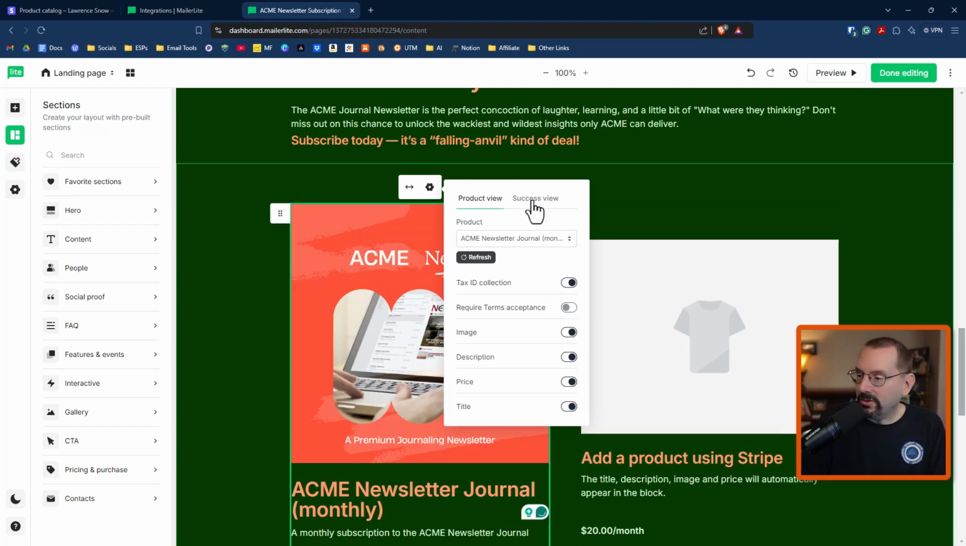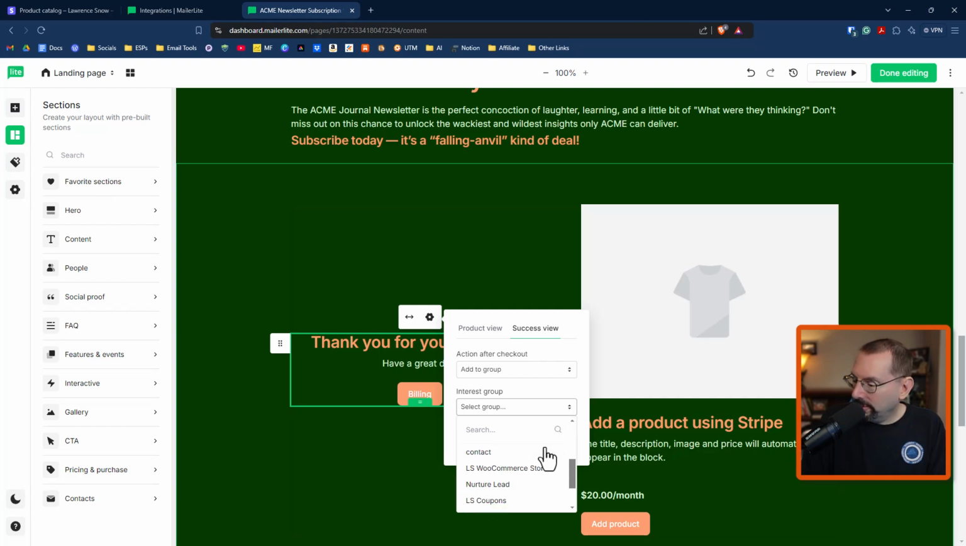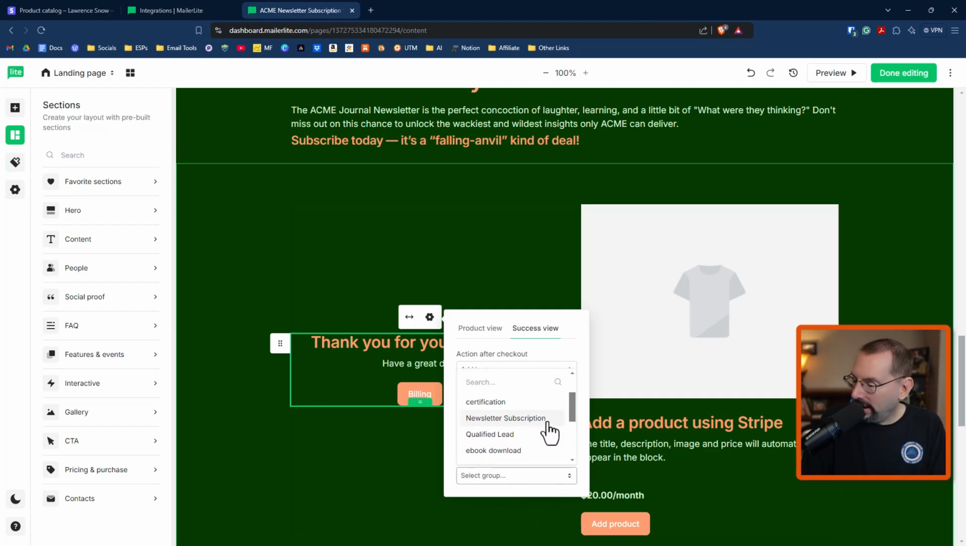Now the other thing that we have up here in our tab window is Success View. So if we click on Success View, it's going to give you a couple of choices here. What happens after someone checks out? Well, we want to add them to a group, right? So we click on Add to Group, and we want to select an interest group. And our interest group, in this case, is newsletter subscription. And what happens if someone cancels? Well, we want to remove them from the newsletter subscription group. So we'll click on Remove from Group and scroll down to Newsletter Subscriptions. So we got Product View and Success View.